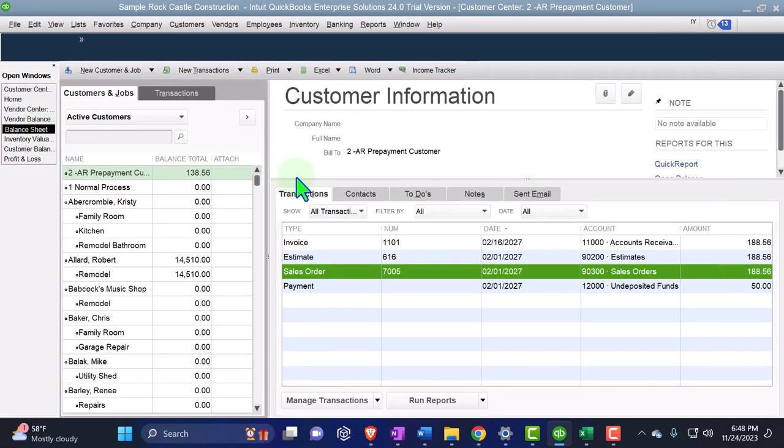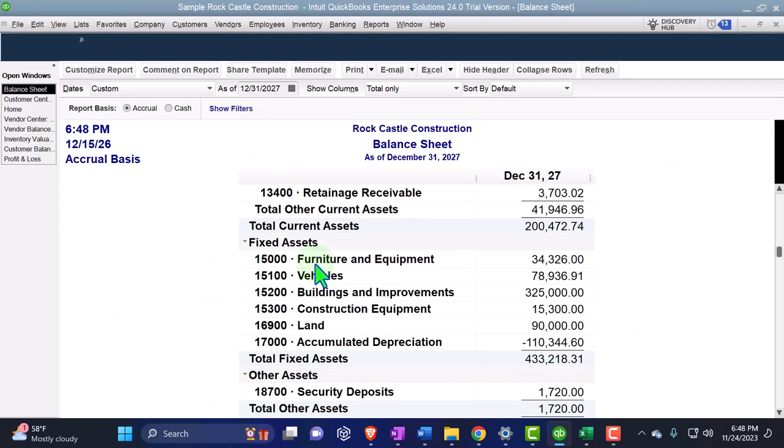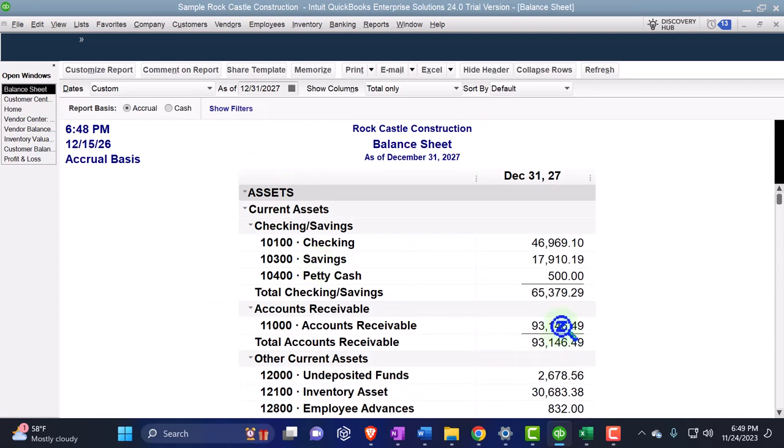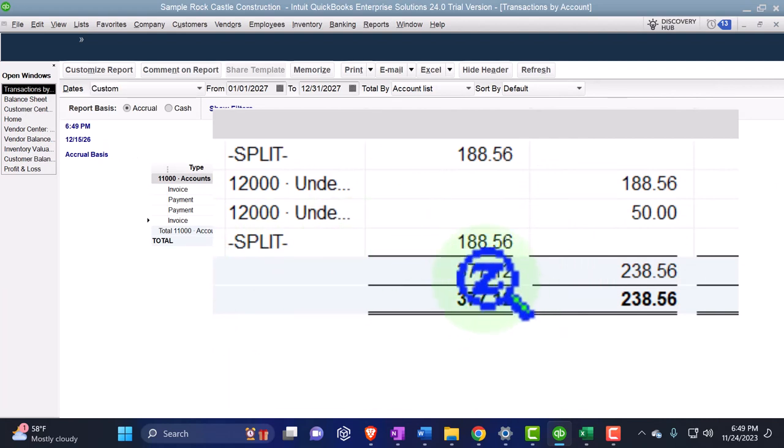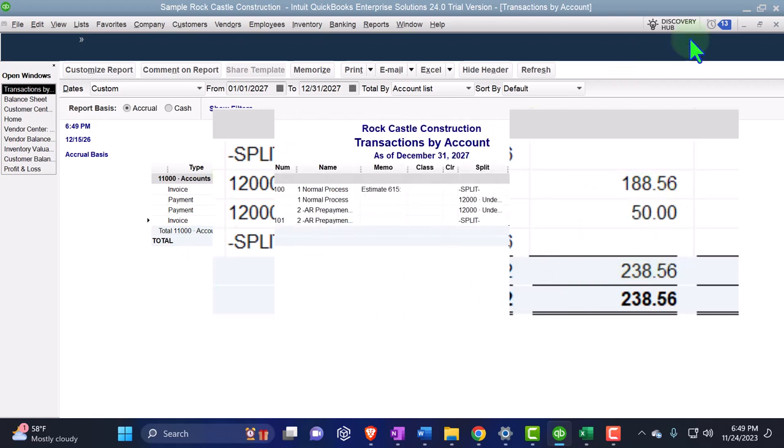We're going to go to the balance sheet and we're going to say that the AR went up, double clicking on the AR, checking it out. And we're going to say AR went up by the invoice of that $188.56. Notice that that invoice went on there for the full amount, which is nice to be able to see the detail for the full amount of the invoice, but it nets out against that 50. So it nets out to the proper amount that is still due from that payment that was put in place.